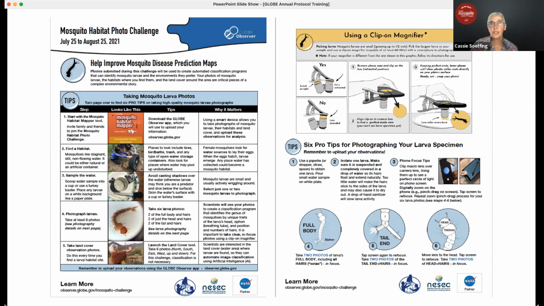And then take 2 photographs of the tail section, because we're looking again for the hairs, we're looking at the siphon, and we're looking at the other features in that anal segment. And then back up to the head, making sure you get, again, all the hairs, but the head and the thorax. And we have some images there to use as a guide.